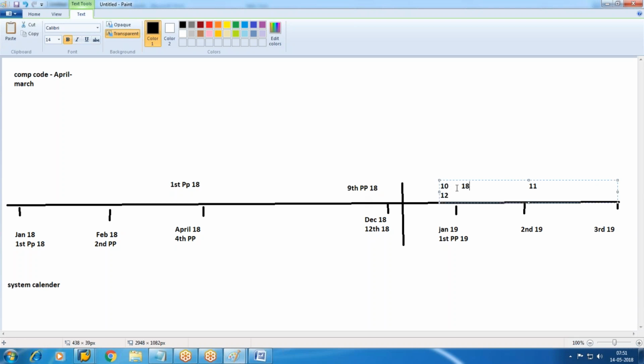So it means -1 then. Yes, yeah, I get it now. Yes, this is the logic. So this is the 11th posting period of 18, like this. So 10th posting period of 2018, 11th posting period of 2018, and 12th posting period of 2018.